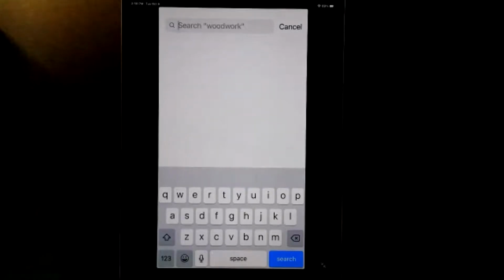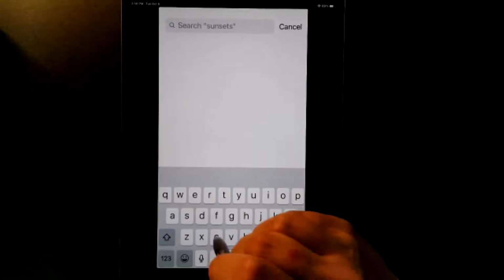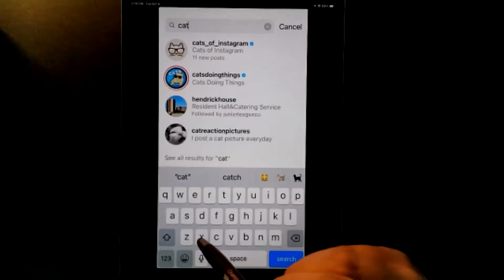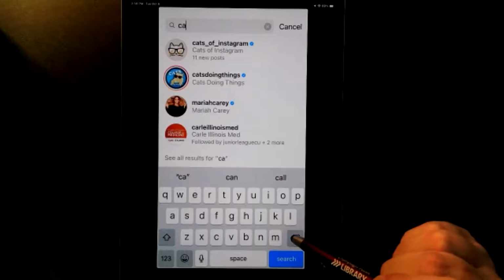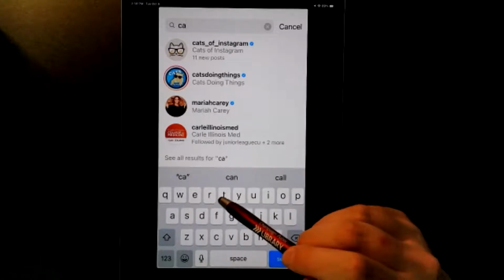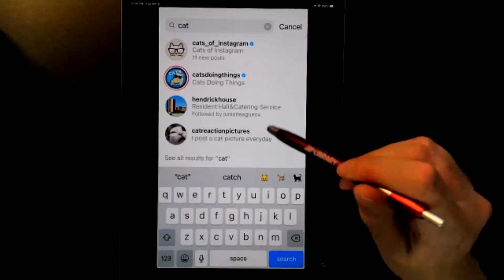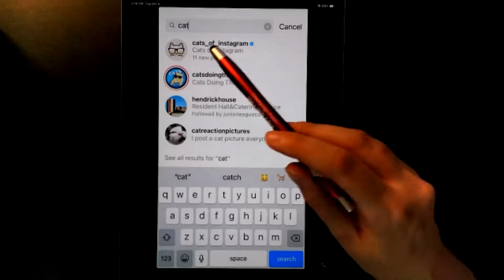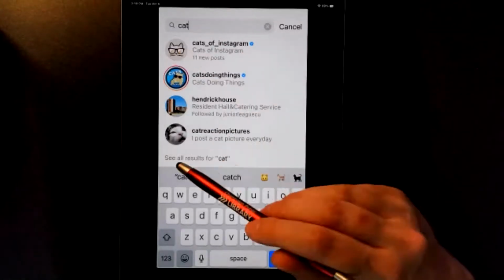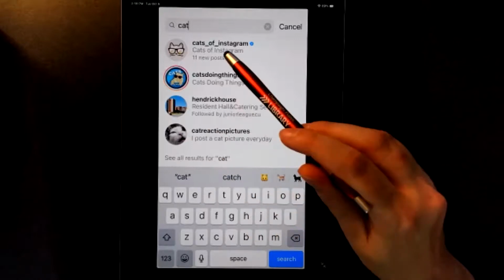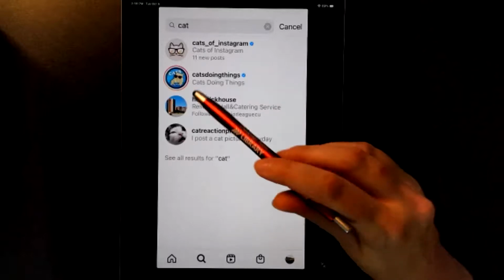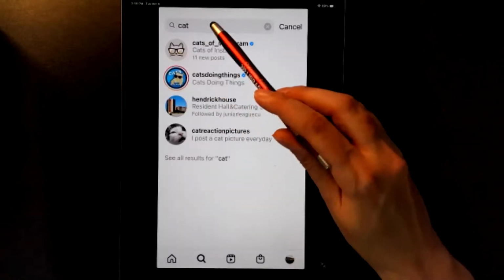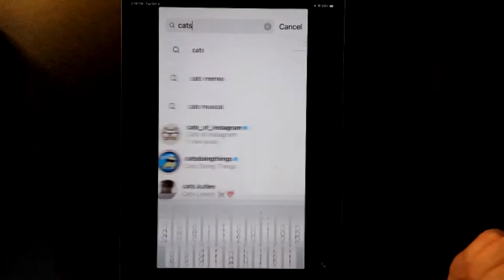Well, you know that I'm going to suggest cats. Let's search cats. That's the most internet-friendly search, probably. As I'm searching, it will start populating what Instagram thinks the results I want to see. I'll see accounts here, and I'm seeing all results. I may also be seeing hashtags, locations. So if I just type cats and hit search, what's going to pop up?